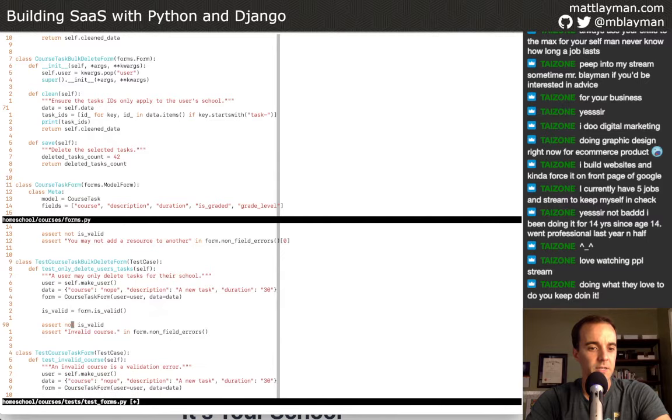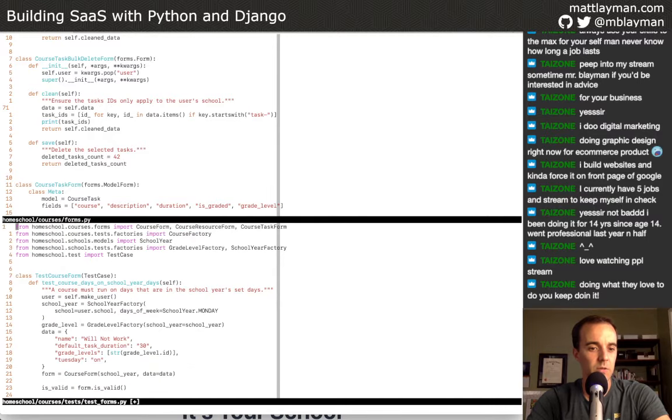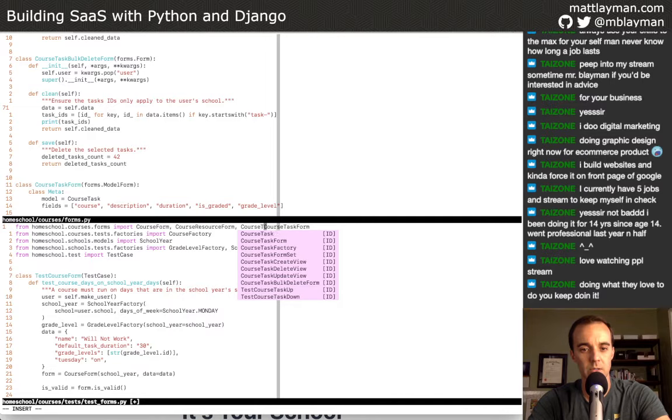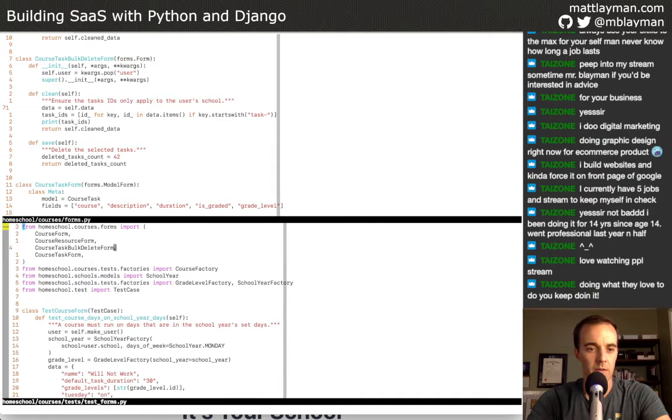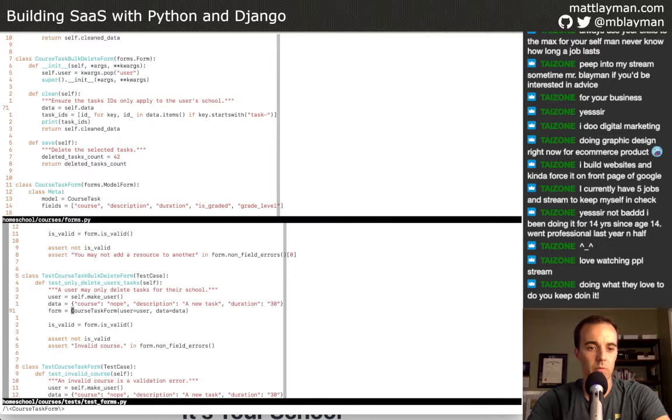All right, so we've got our test set up. We want to change this to be the course task delete form, or the bulk delete, which I guess means it goes over here. So course task bulk delete form. And we'll come back down to this test, change this to the course task bulk delete form.